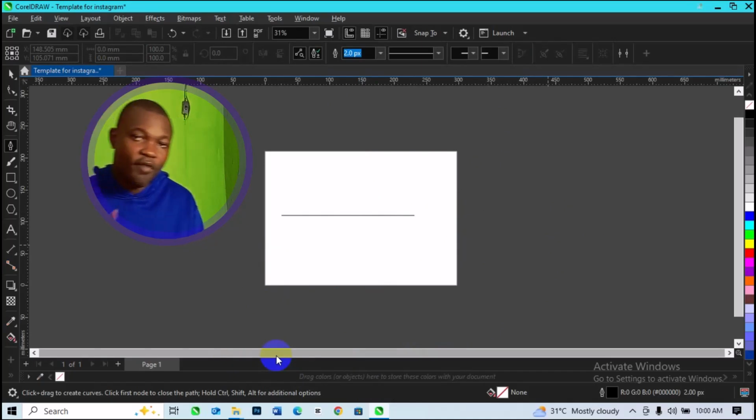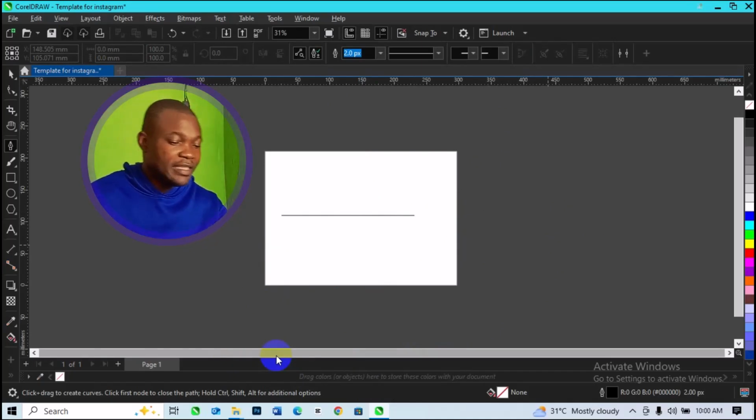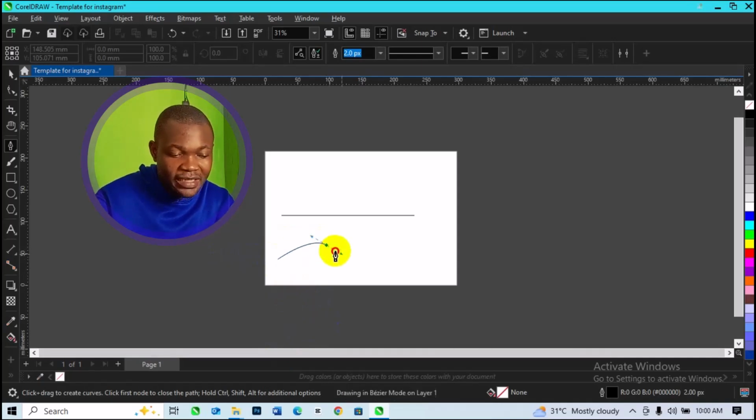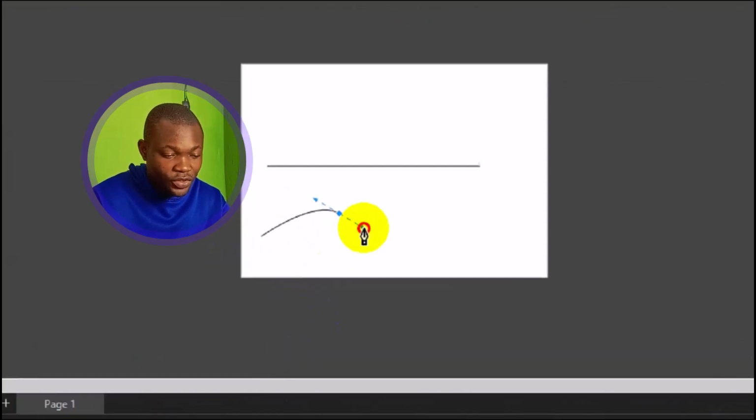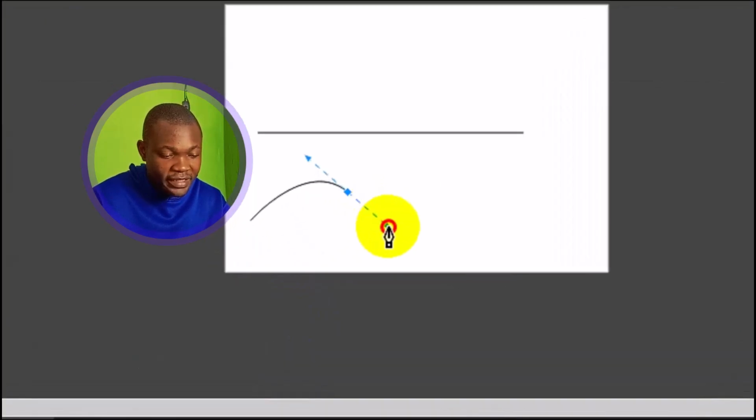Now let's see how we make a curve with pen tools. For that, we click once again. Then, before you make the second click, make sure you drag. This depends on where you want your curve to be, just like what you see right here. So I'm trying to make a kind of curve like this.